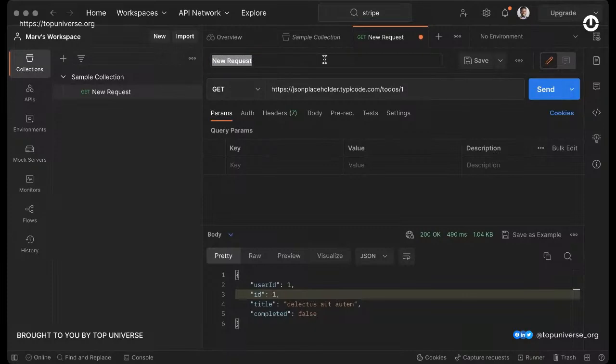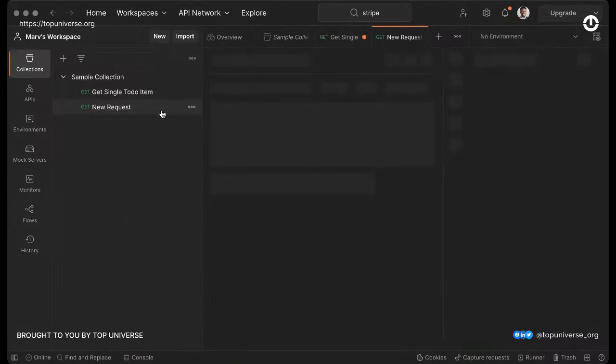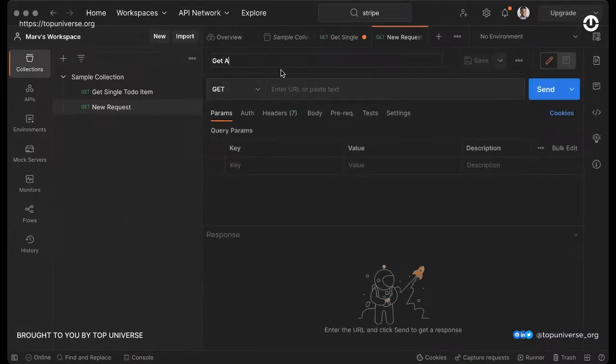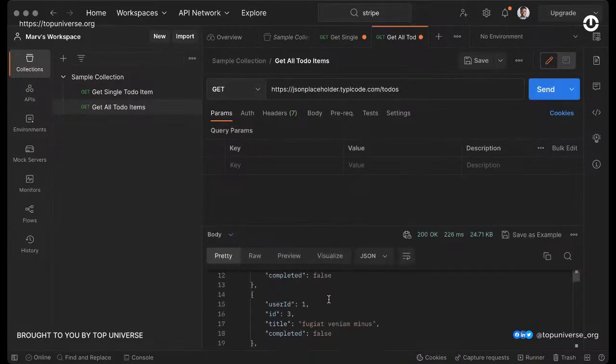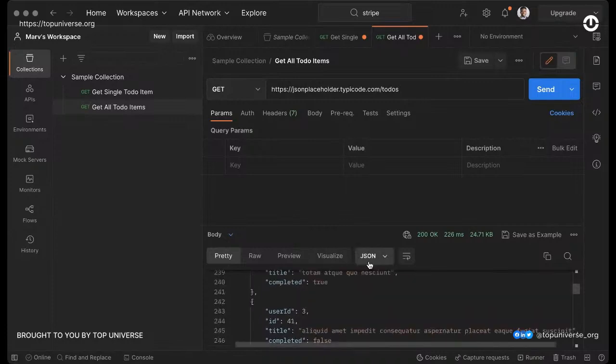So what can we call this? We can call this get single to do item. So we can also add a different request, and we can call this get all to do items. When I paste this link here, I'm going to take off the /1 just to fetch about 100 to do items, as you can see here.